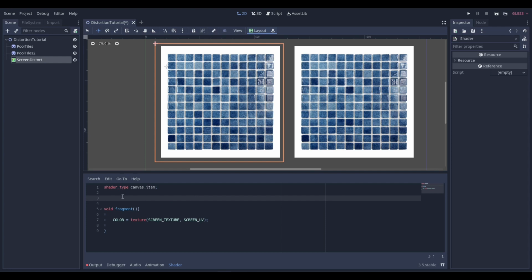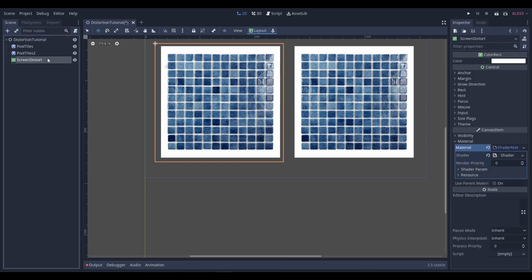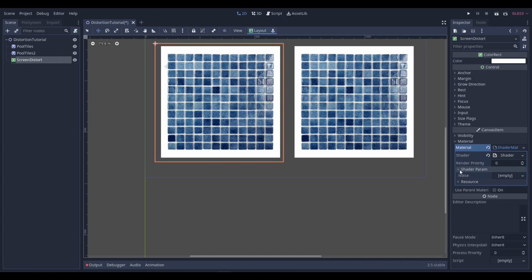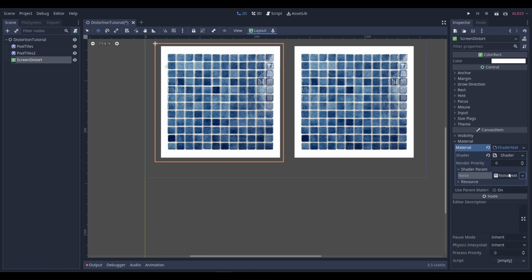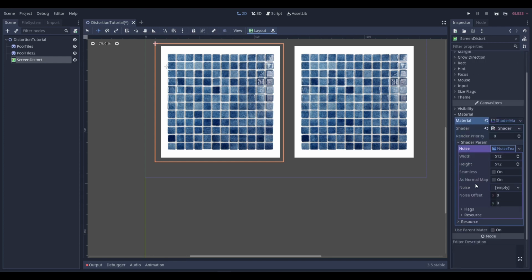But having said that, for the sake of simplicity within this tutorial, we're going to create a noise texture manually. To do that, I'm going to type uniform sampler2D, and we'll just call it noise. Then I click back on my ColorRect and go down to my shader parameters. You can see now we have a noise parameter, and we're going to open that up and go to New NoiseTexture.